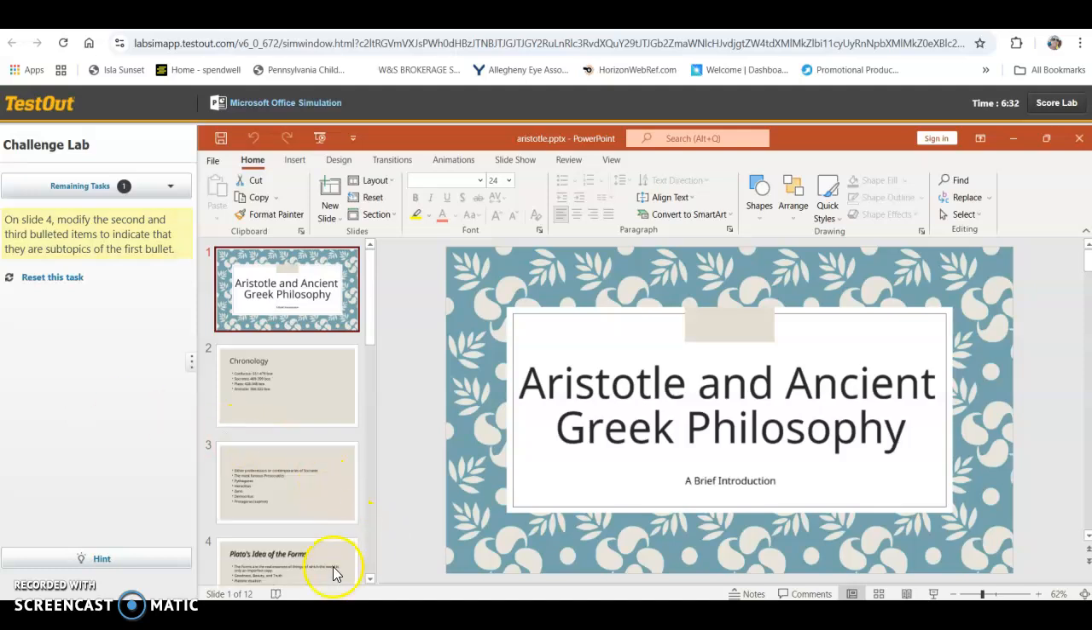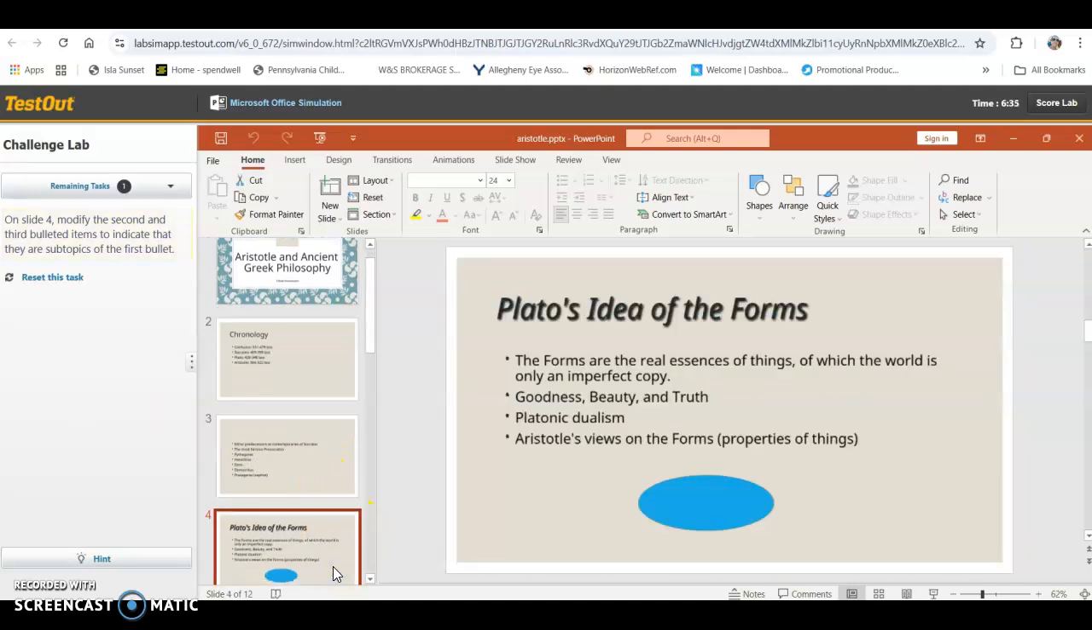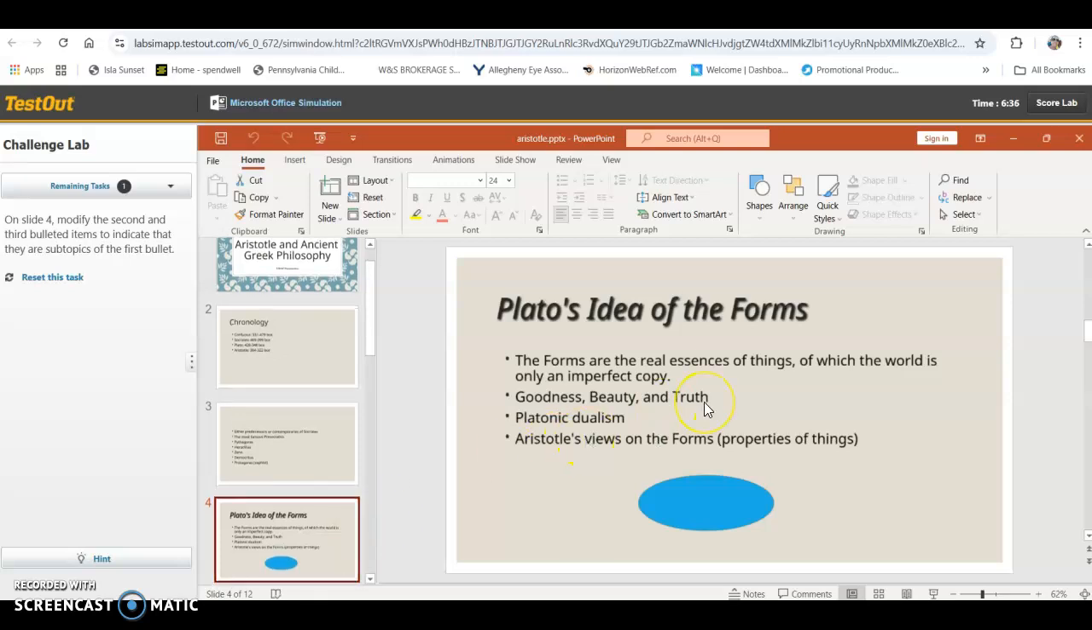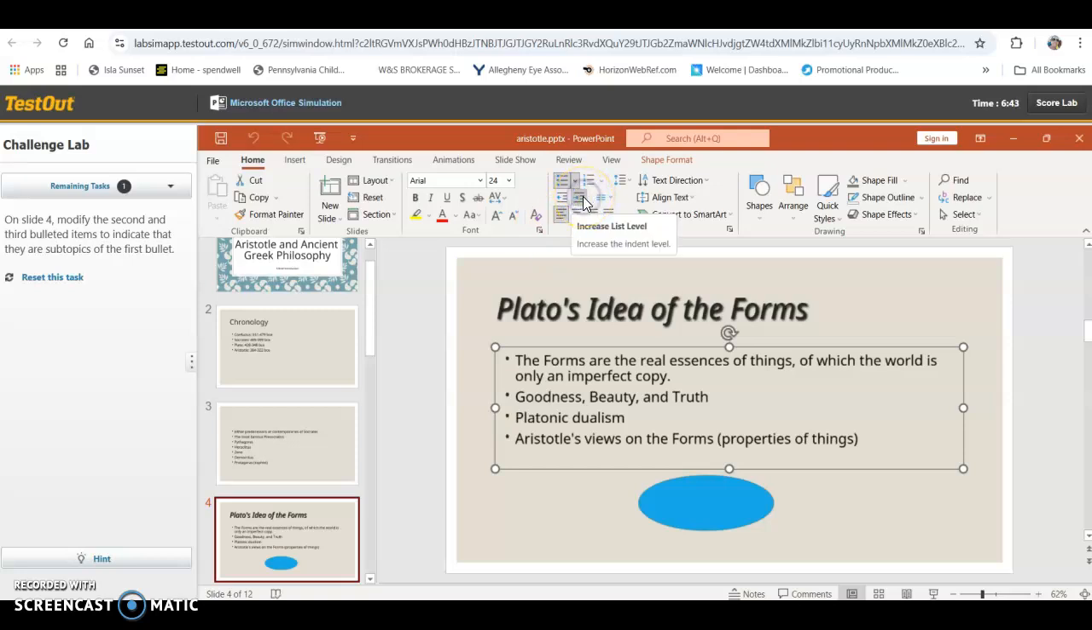On slide 4, down here, modify the second and third bulleted items to indicate that they are subtopics of the first. So I'm going to click on the second one here. I'm going to go up to increase, and that should push it in, right? And it also makes it a little bit smaller. And the same thing with Aristotle's views.